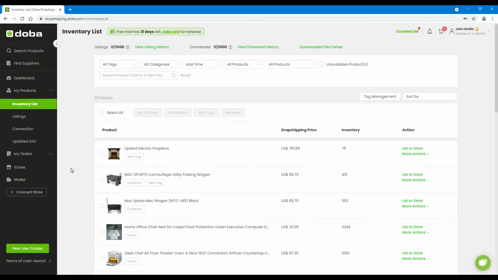Let's see the actual list first. By default, the products are sorted by add time. The newest product will be shown first on the list. You may choose to sort them by add time, inventory, or price, as you like.